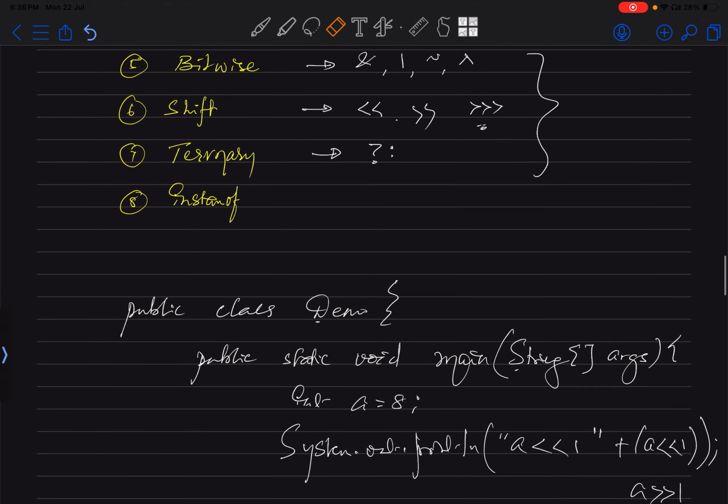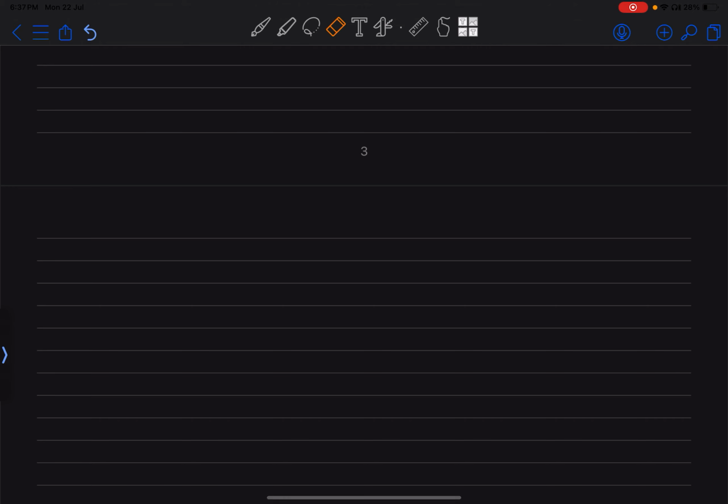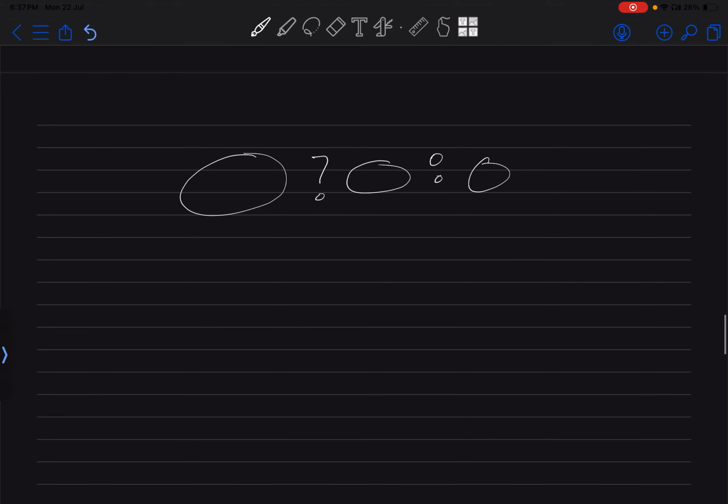Now we will quickly see the ternary operator, a quick explanation of it, and a demo. The ternary operator is a special operator. It is called ternary because it works on three operands. It takes one operand, a question mark, and then the second operand, colon, third operand. I'll tell you with an example. Suppose I have a variable integer a as 5.